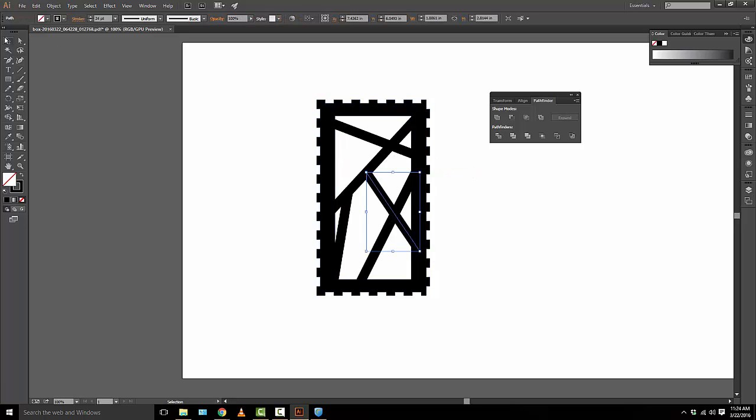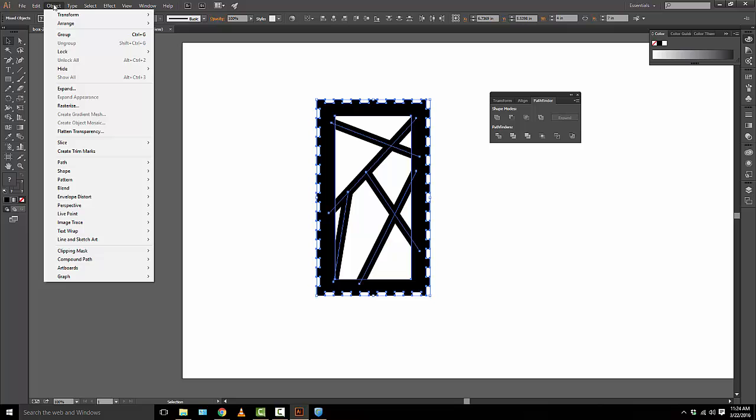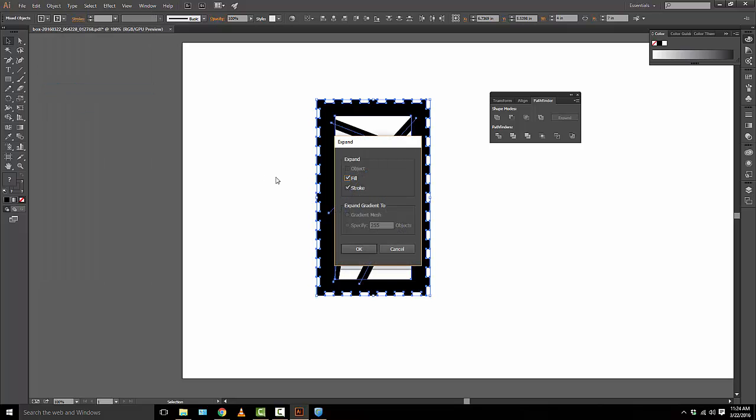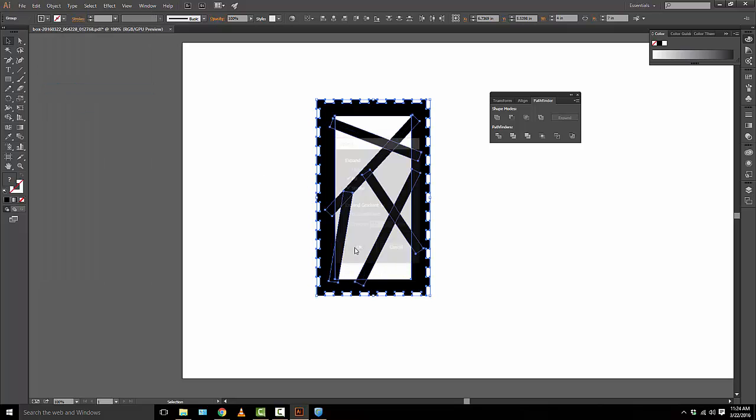So now, I get my selection tool, and I'm going to get everything selected. I'm going to go to the top of the screen in the Object menu, and I'm going to go to Expand. Leave Fill and Stroke checked and press OK. And now with everything still selected, I'm going to go ahead and press the Unite button to unite all of these shapes. Just like that.